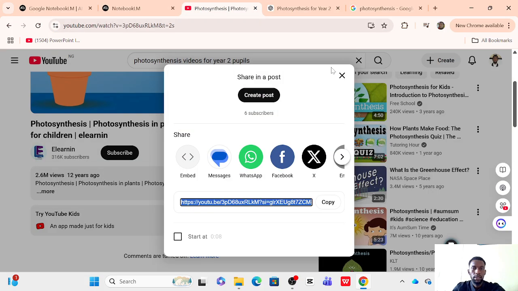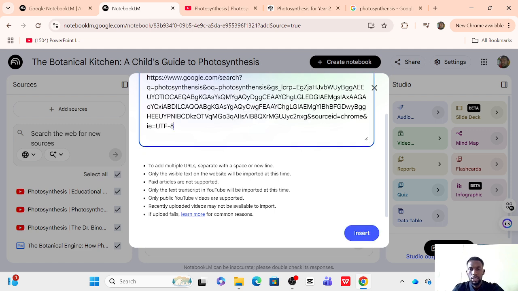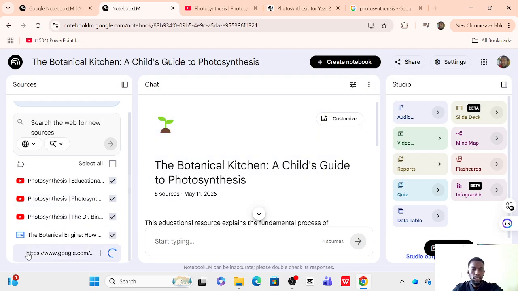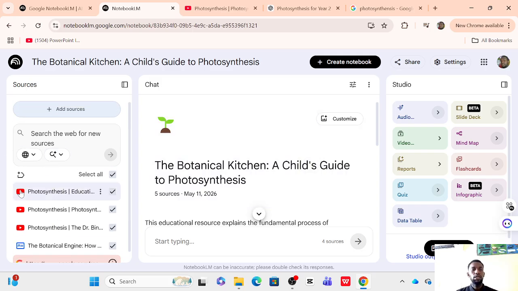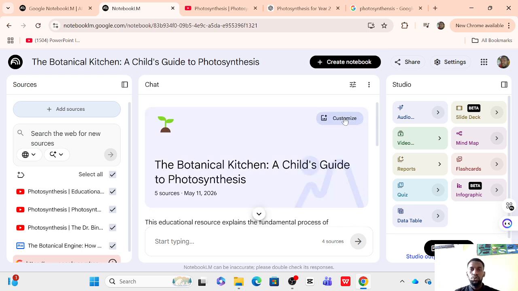Come to my NotebookLM. Now insert. You can see it becomes another knowledge base. So you can keep compiling and compiling, depending on how deep you want your students to understand the concept. After inputting all this knowledge base into your AI, this is where you come this time to prompt it for information.